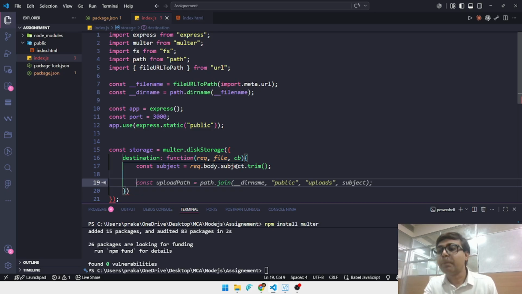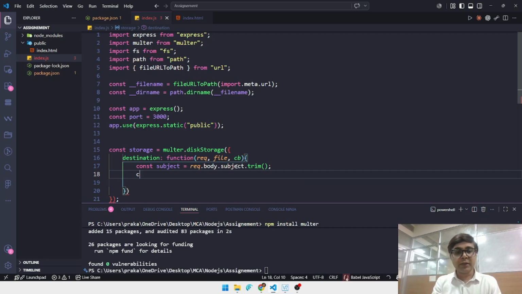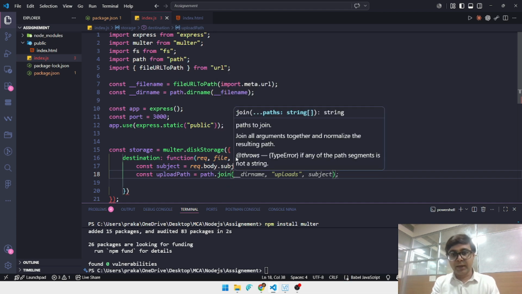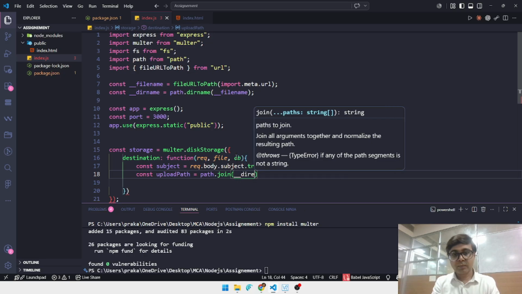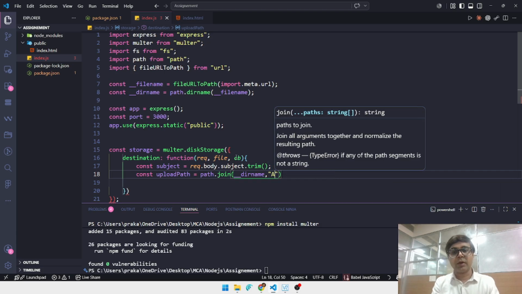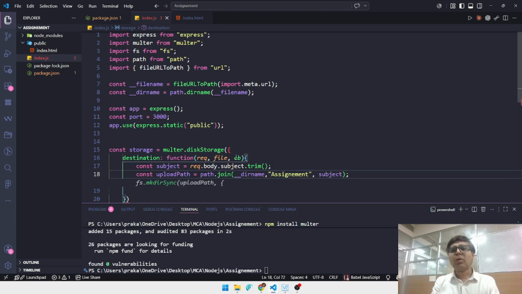Second, what path do I need to store? That subject name will create a directory, and in that directory I upload the file. So what do I need to create? The directory. So I use const upload path equals path dot join, my directory name. For the directory name, suppose I use the word assignment or upload, whatever name you give, and then subject.